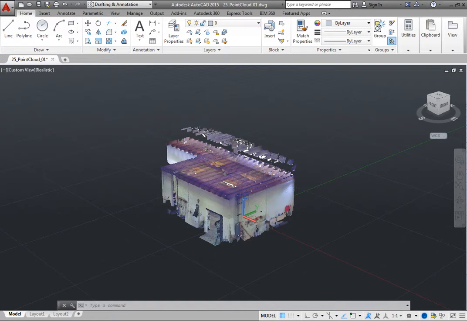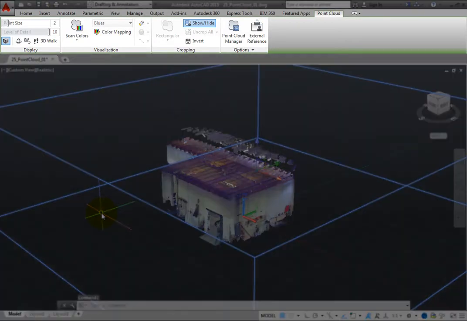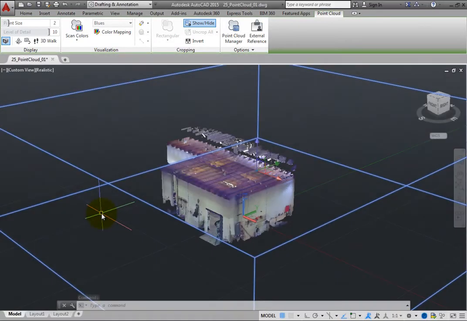To crop a point cloud, select the point cloud. As soon as you do, the ribbon changes to the point cloud contextual ribbon. The tools for cropping the point cloud are in the cropping panel. However, they are currently unavailable. That is because the drawing is currently displayed as a perspective view. You can only crop point clouds when working in a parallel projection.